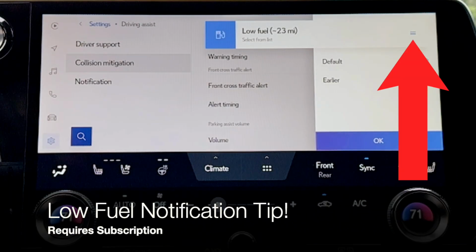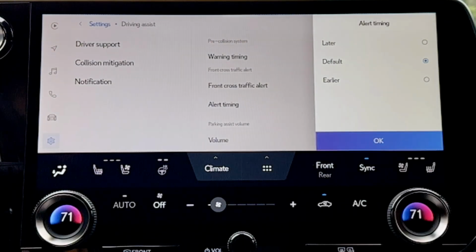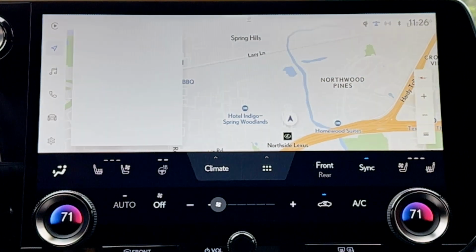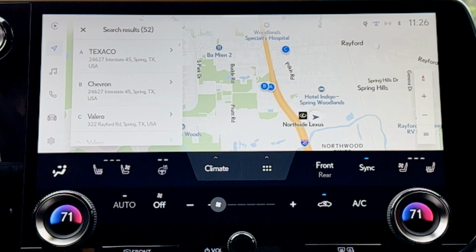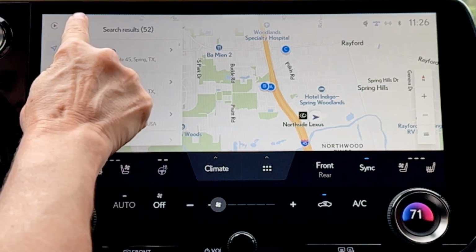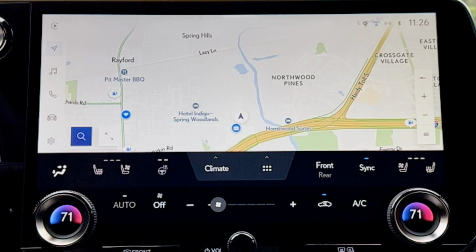If you have a low fuel warning, you'll have a drop-down notification on screen with the option to select from a list of nearby gas stations. Just click to select the gas station that you would like to go to, and your Lexus Drive Connect navigation system will route you there. Clicking the X to close.